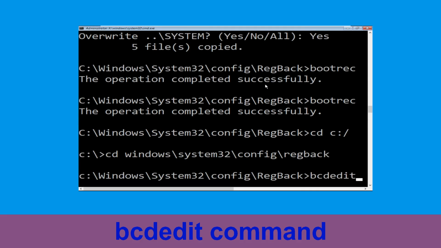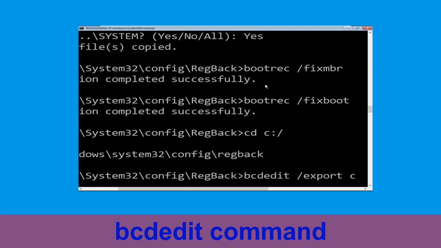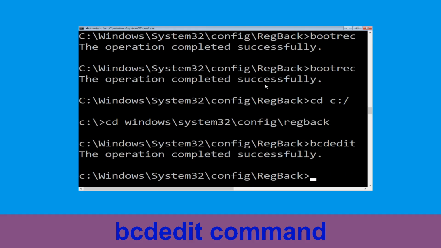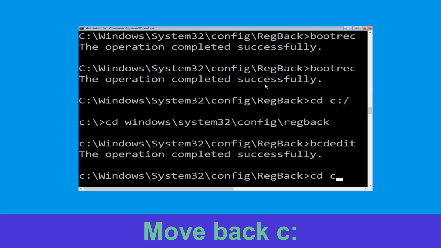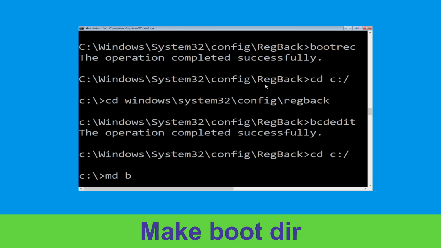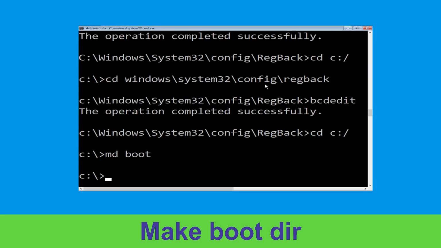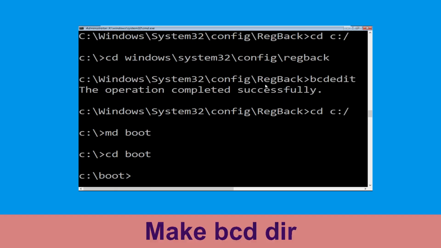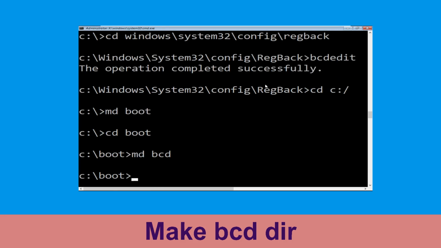Now type this command bcdedit space /export space c: /bcdbackup, then hit enter. Now type cd space c: and hit enter. Now execute this command. Type md space boot and simply hit enter to execute this command. Type cd space boot and hit enter. Now type md space bcd and simply hit enter.